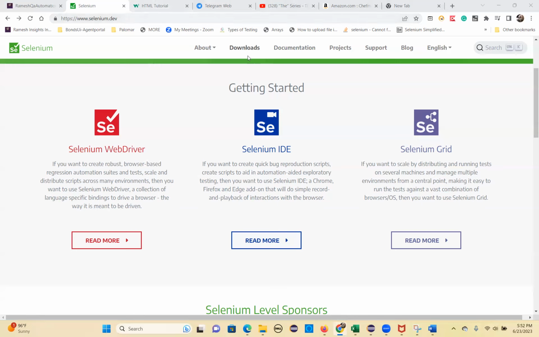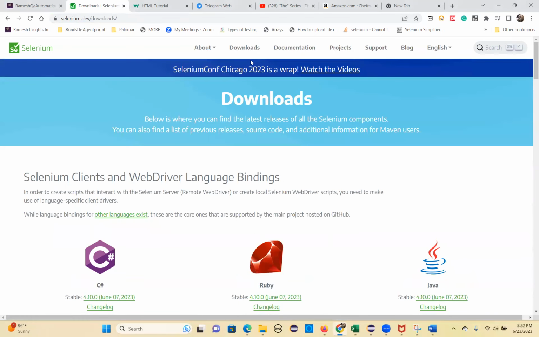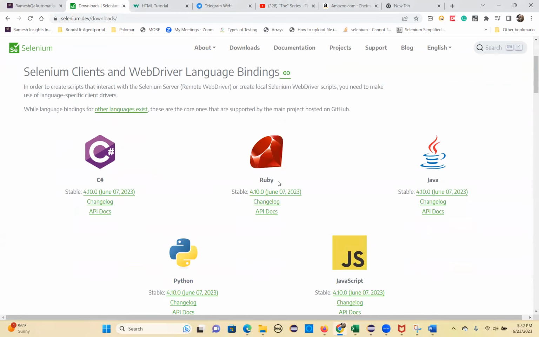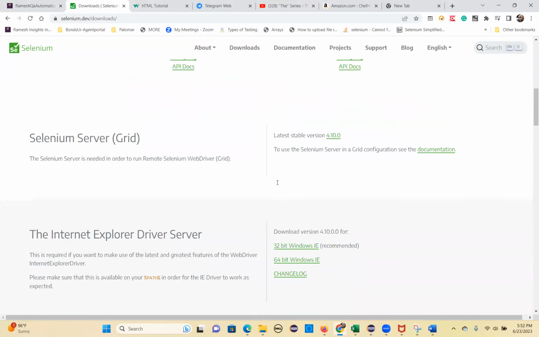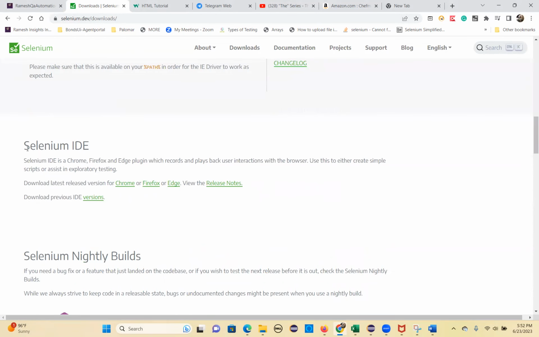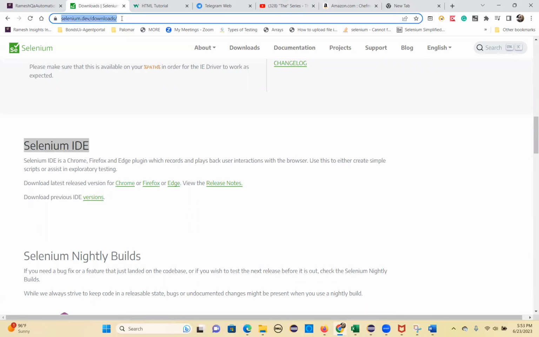Okay. So click on downloads. Click on the downloads tab and you can come down. So there is a Selenium IDE section. Which browser you are installing, you click on that browser. So whichever browser this URL is opened in, that browser you click.